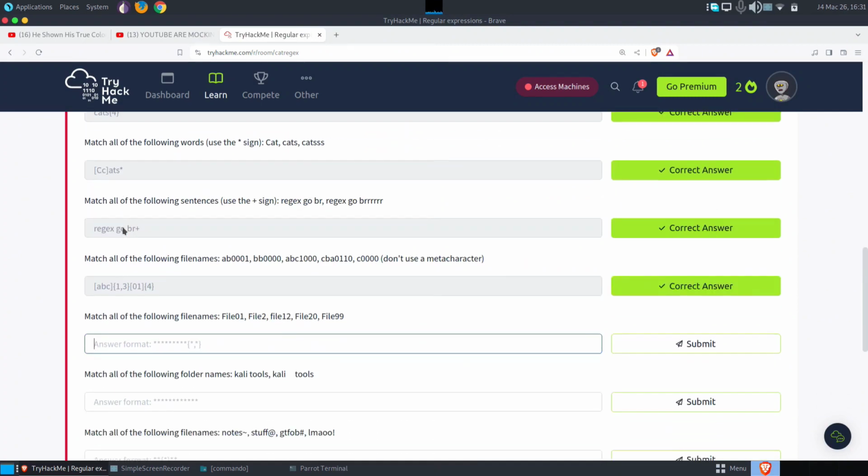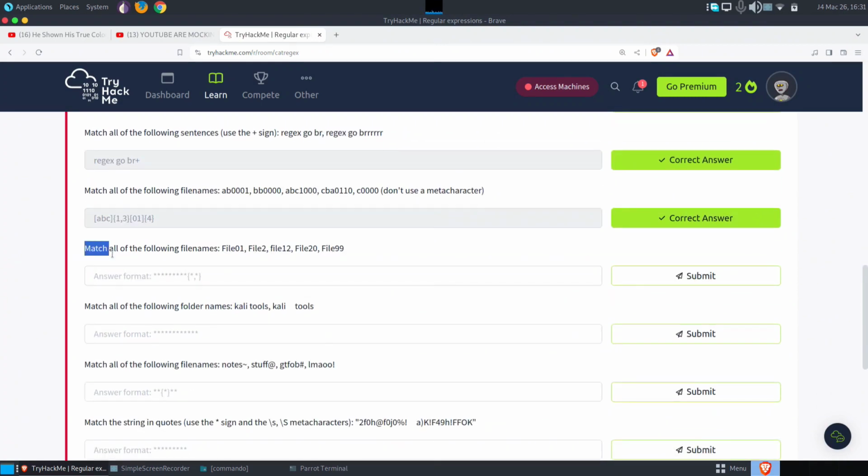Okay, let's continue. Let us do the next question, which says match all of the following file names. We can see there is file0, file2, file12, file20, file99. So to do that, we can see the first one over here, file, is similar to task number 1. So we are going to just use the square brackets like this, and then we are going to provide F, the capital letter F and the small letter f, and then ile like this.